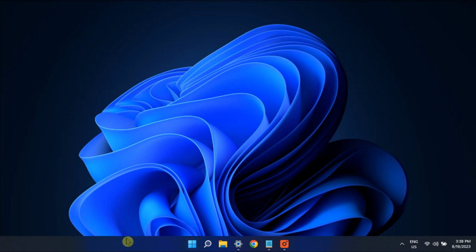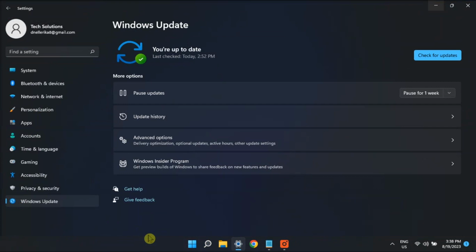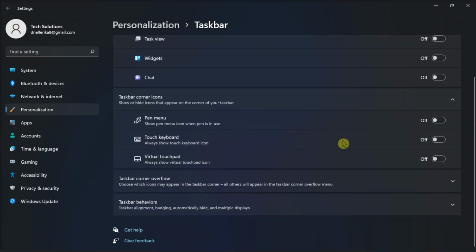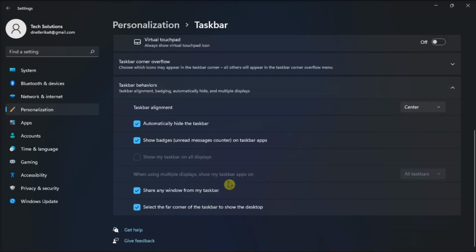First things first, right-click on an empty area of your taskbar, click Taskbar Settings, scroll down to the Taskbar Behavior section on the new window, expand the section, and select the taskbar alignment option. Now in here, you can select left, and your taskbar will automatically move from the bottom center to the bottom left.